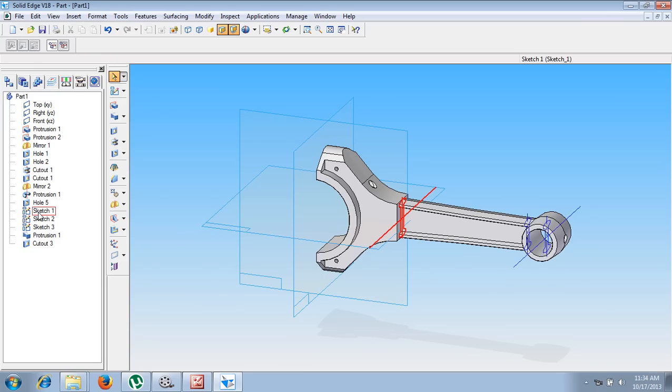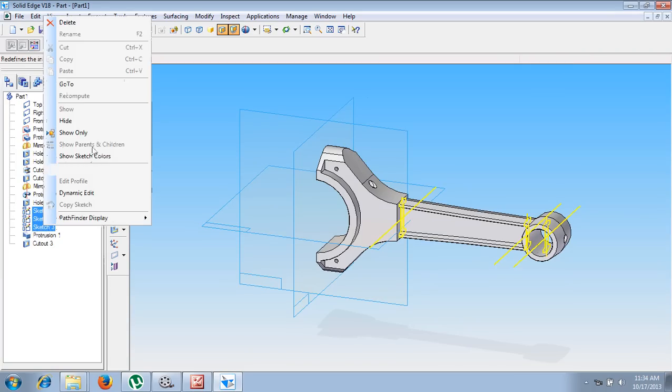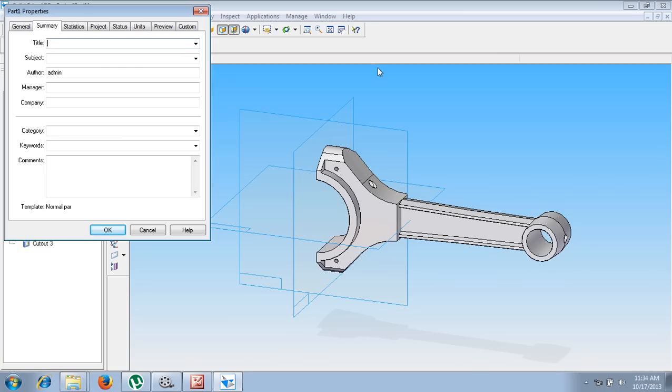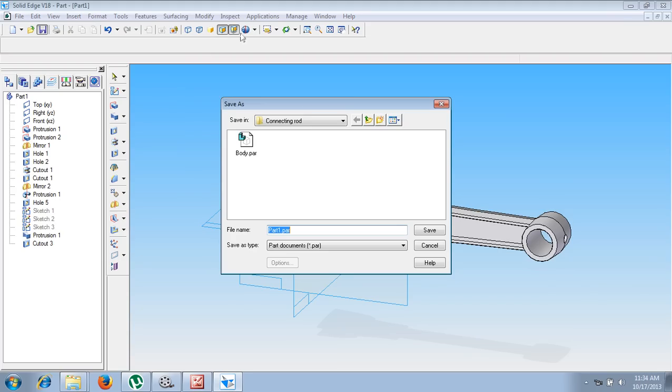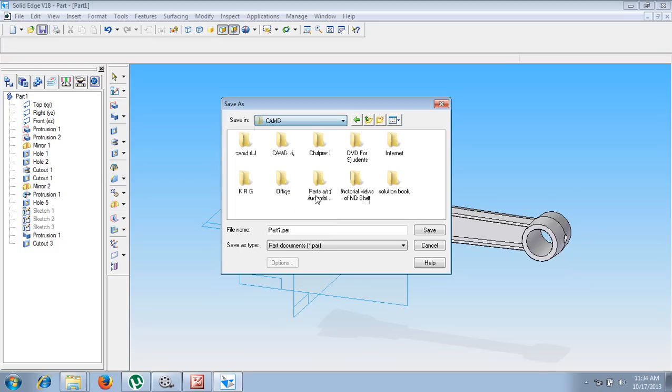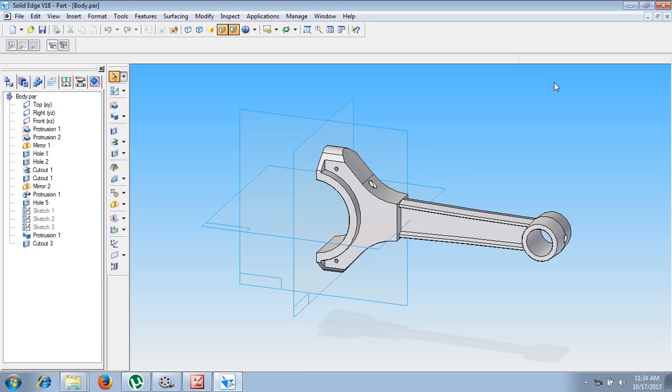Now here you can select these three sketches which can be hidden if you want to hide them. Now you can see it is going to look very neatly. Then this portion should be saved in this fashion. Go to save. In the summary, type the title as body. Now where it has to be saved? It has to be saved in a particular folder. Now let me go for that folder. Parts and assembly files, connecting rod. Now the file name should be given as body. Now this completes the first portion, which is called the body of a connecting rod as per the given sketch.